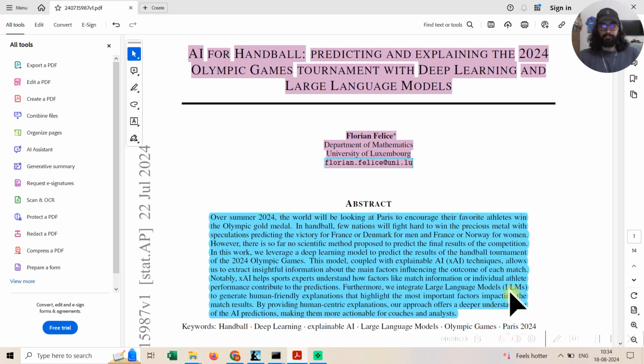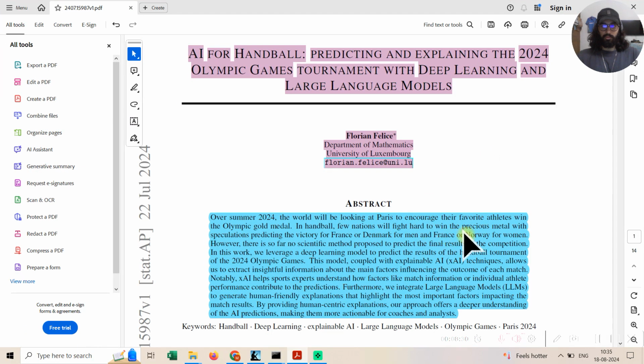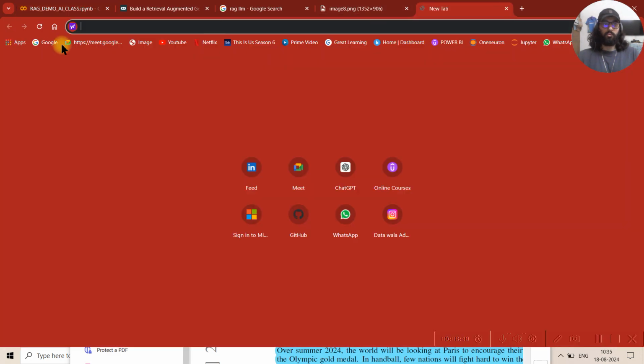And the thing is, let's just see also whether that result was correct or not. Even I don't know. In handball, victory for France or Denmark, they were predicting. So let's just see in men only, right? This research paper is predicting France or Denmark would have won for men's handball. Let me just see who won.